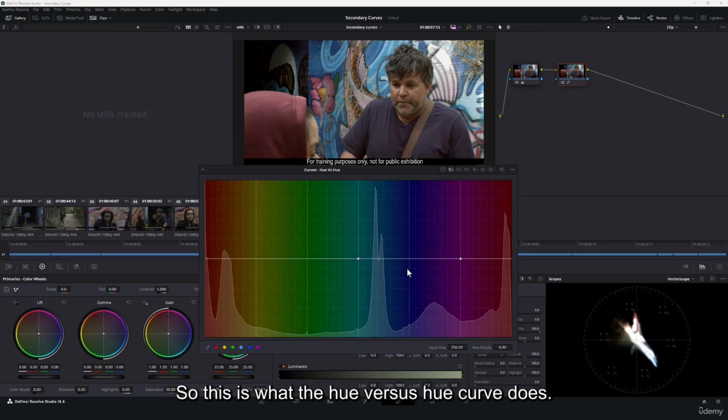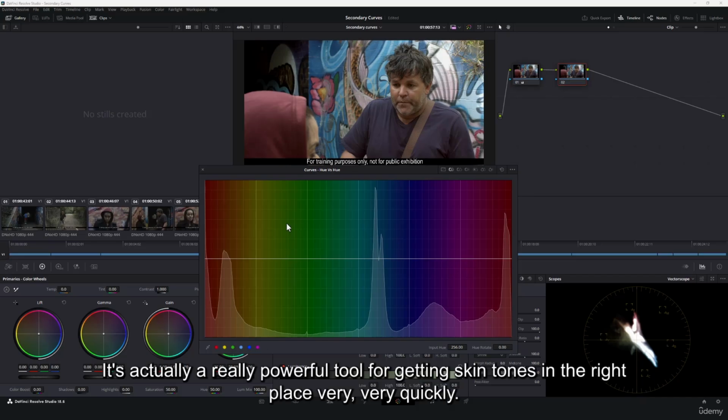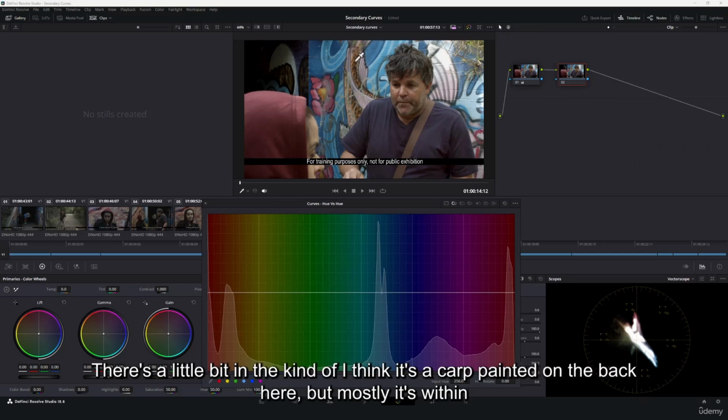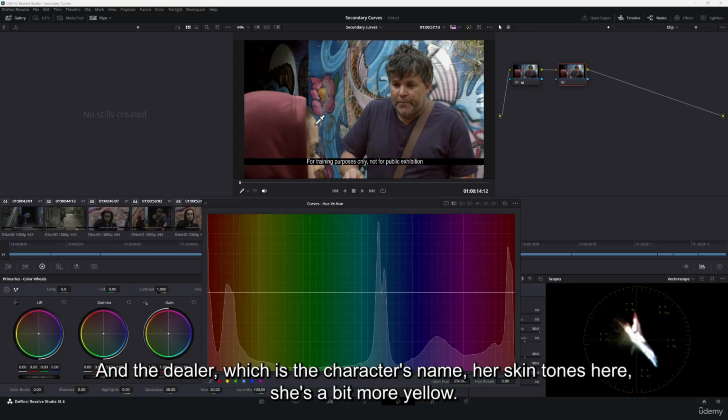those pixels. So this is what the hue versus hue curve does. It lets us change one colour into another. Now, why would we use that? What's the point? It's actually a really powerful tool for getting skin tones in the right place very, very quickly. Because as we can see, if we take a closer look at this image, most of my warm colours are within the skin tones. There's a little bit in, I think it's a carp painted on the back here, but mostly it's within Wayne's skin tones here. His name is Wayne, I don't think I've mentioned that before. And the dealer, which is the character's name, her skin tones here, she's a bit more yellow.